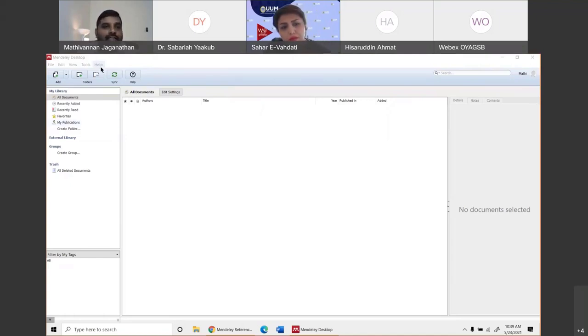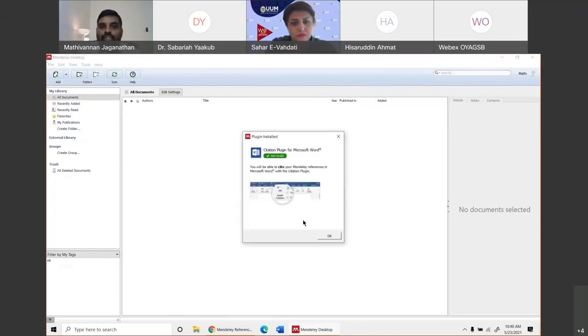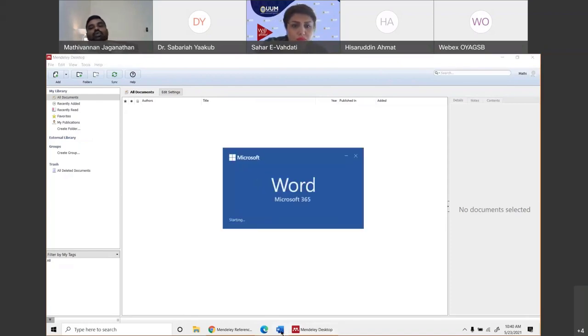So this is Tools. After you install, make sure your window looks like this. There are three different functions: install Web Importer, install MS Word plugin, and get Mendeley Cite. You can install all three, but the most important is the MS Word plugin. Once you install this one, you can see the plugin in your Microsoft Word. First I click this one. To install this, switch off your Microsoft Word, close the Microsoft application, especially Word, then only you can install. So my citation plugin has been installed. Okay, now I open my Microsoft Word.